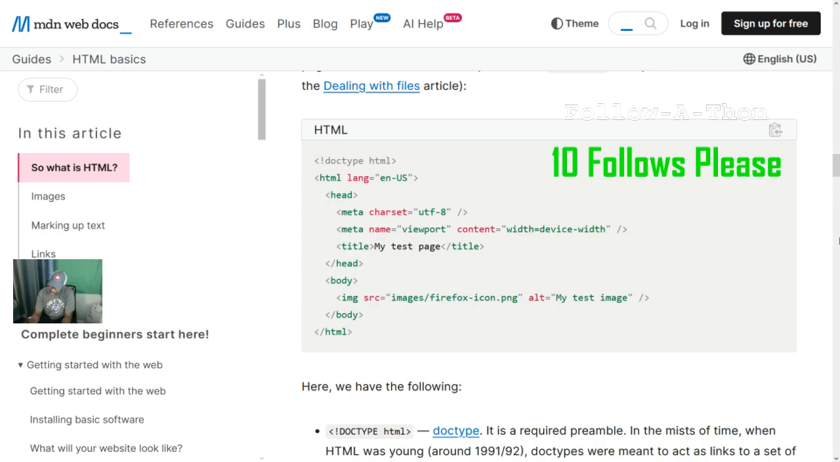With equals device minus the width. Isn't that neat? Quotation, backslash, greater than sign. Write every part of it out. The title. We're going to write the title. I probably should have another camera on my hands. Says my test page. We're going to do the same thing. We're just going to call it our test page.